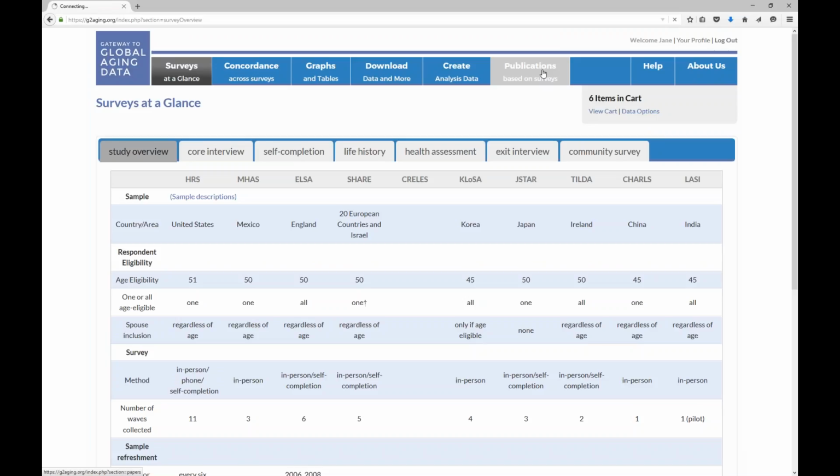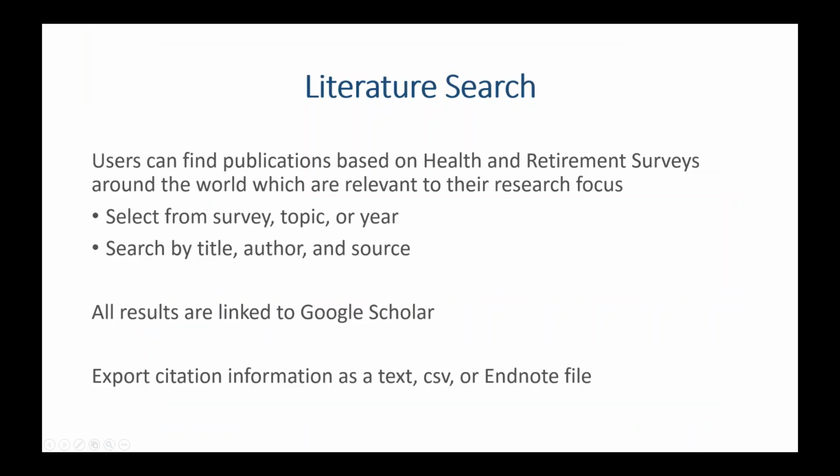We constantly go through a publications list and try to find publications that use data based on these surveys. It's having a little trouble loading. Hopefully we'll get it to load here. One of the things we do is we assign topics and the data sets that were used to the surveys themselves, which can be quite helpful if you're doing a literature review. I'll give this one more shot. All results are linked to Google Scholar.